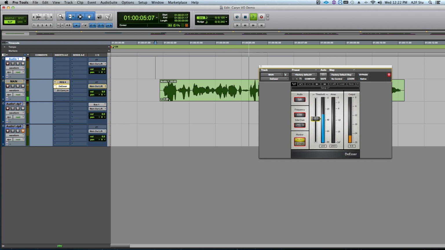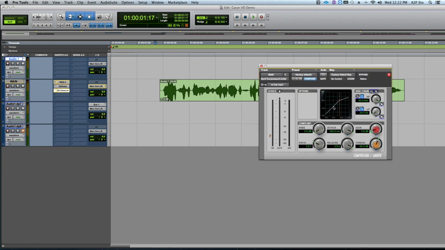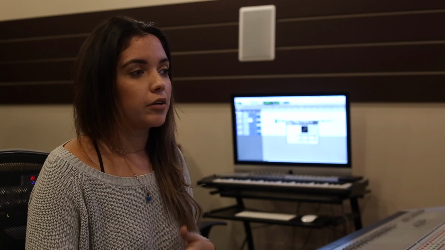Yeah, I think that's good. You don't have to compress it that much. And then that's going to help you to clean the waveform too. And for the limiter, which is a compression for the whole thing, what you want with the limiter is just to level the voice.